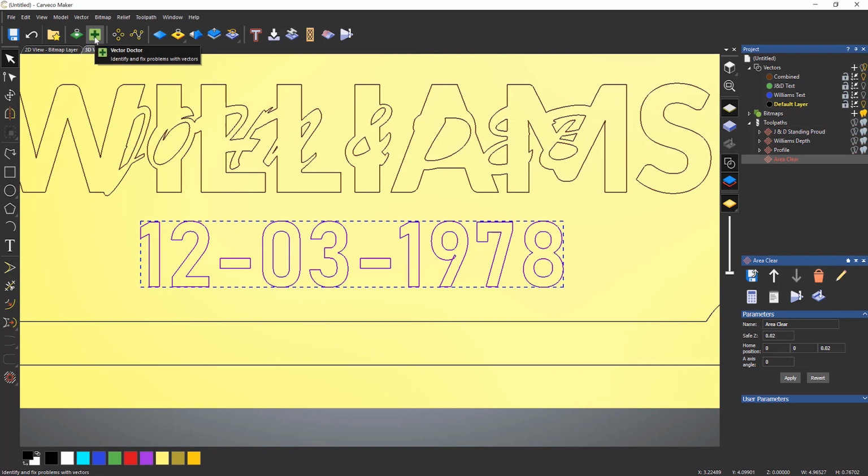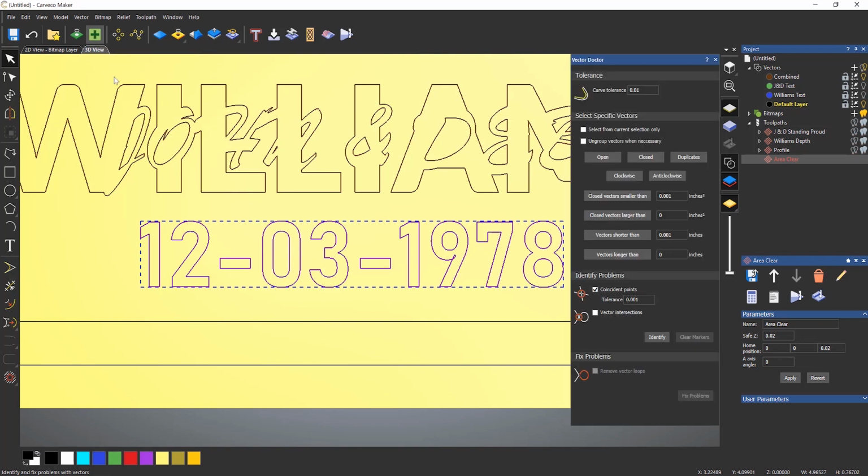And if I use the vector doctor here, now don't worry about this area here, and I'm not going to worry about coincident points either. All that I'm concerned with is vector intersections. Okay, so just come down to identify problems. Above that is just a selection tool, so don't worry about that bit. Just come down to identify problems, turn on vector intersections, and then you can select identify.